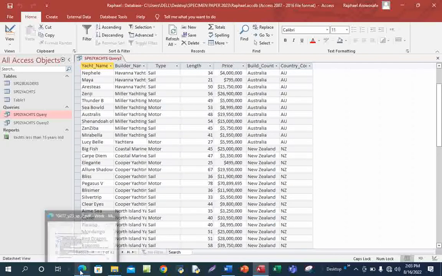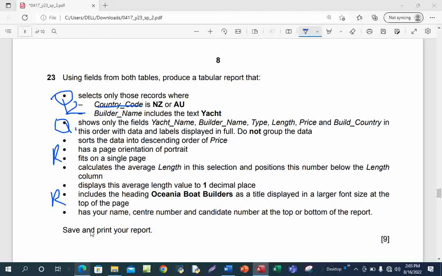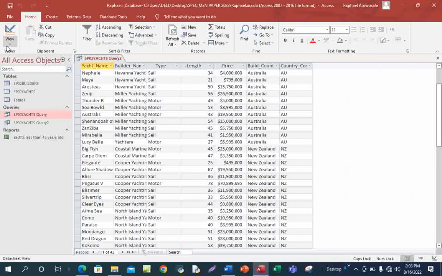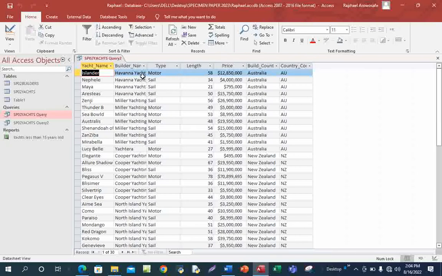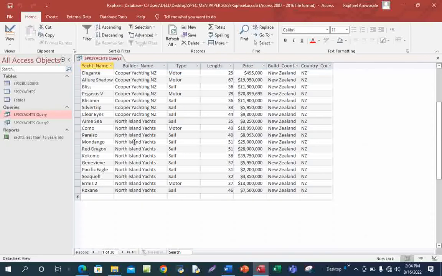So now the next thing is builder name includes the text yard. Builder name includes the text yard. So let's do that right away. Builder name, where is builder name? So this is builder name. I will use speech mark, asterisk, yard, then asterisk, then speech mark. I think it's correct. Yard, yes, it's correct. Now let's go and run it. Good. So this is it.